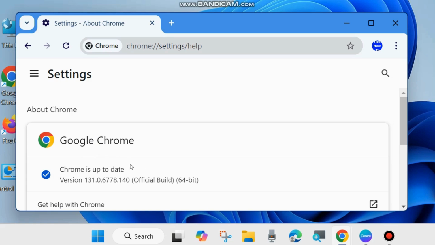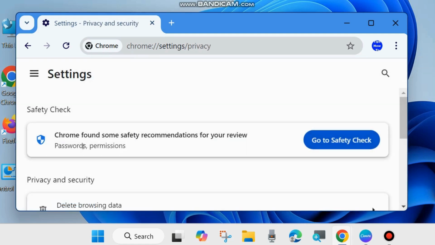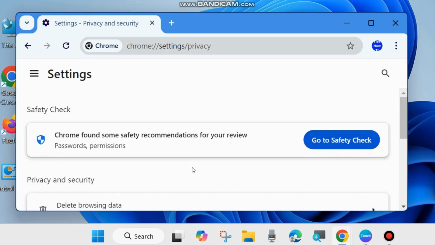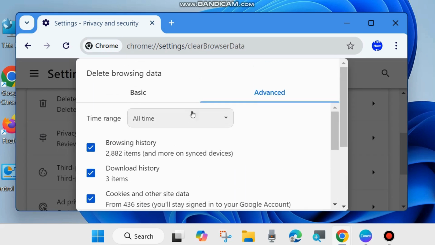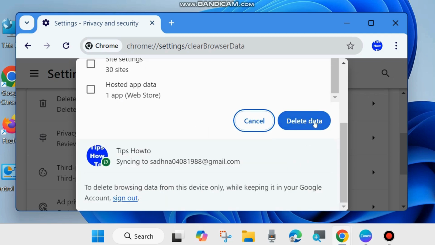The second fix is to go to the three horizontal lines at the top left corner and click on it. Here choose Privacy and security, click on it, scroll down and click on Delete browsing data. From the top, go to the Advanced tab. Time range should be set to All time, and check the options Browsing history, Download history, Cookies and other site data, and Cached images and files, and finally choose Delete data.